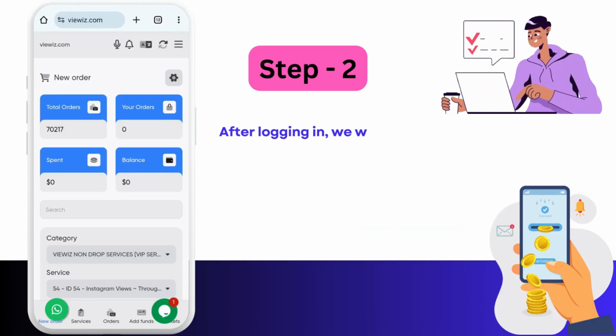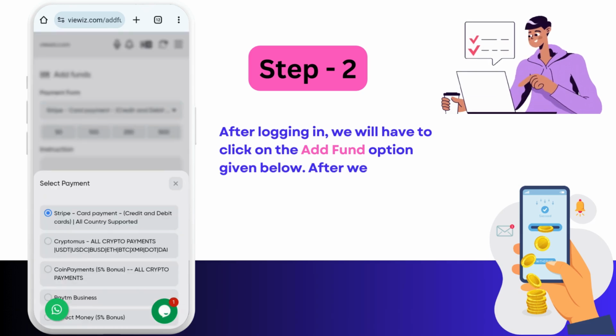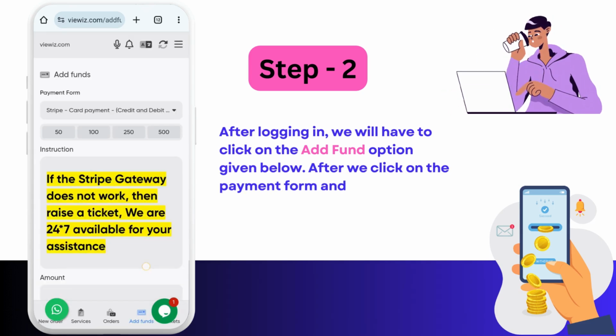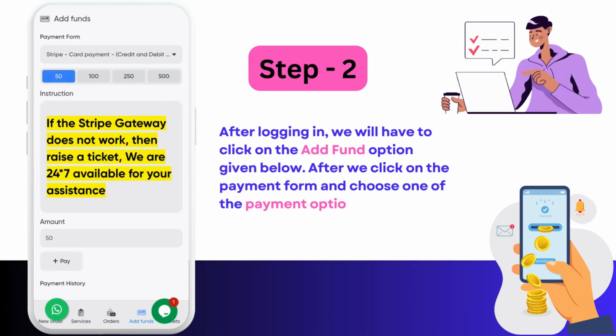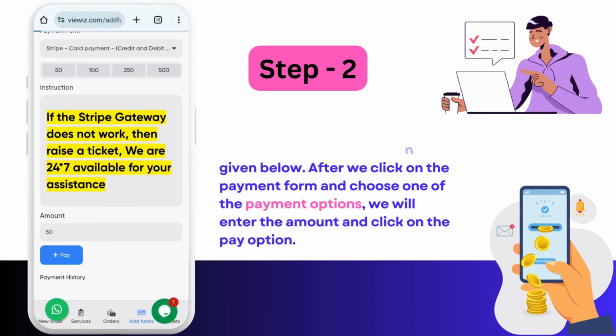Step 2. After logging in, we will have to click on the Add Fund option given below. After we click on the payment form and choose one of the payment options, we will enter the amount and click on the I Pay option.